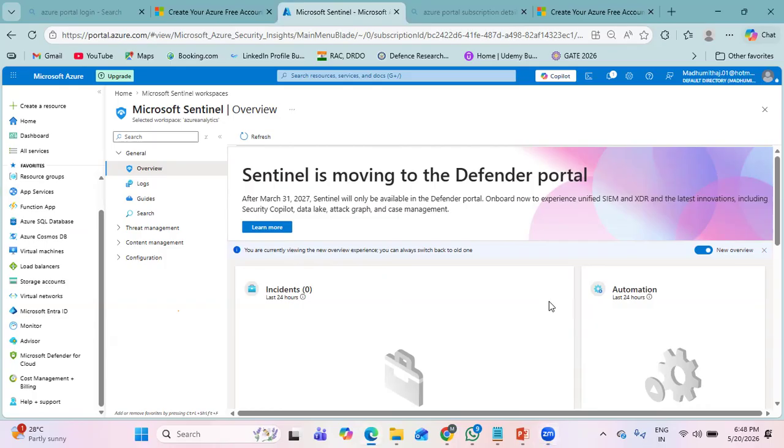Everyone, hi. Today in this class, we will learn how to create your own subscription in a tenant for a student or for an organization, and how we can create workspaces and resource groups. What are resource groups? What is a subscription? And we can go through a few services that will be provided in Azure.